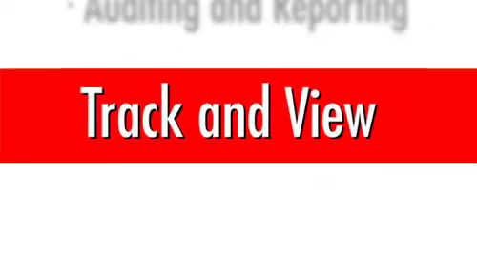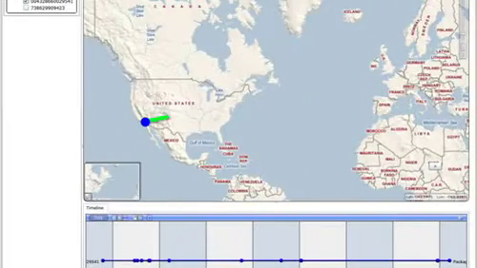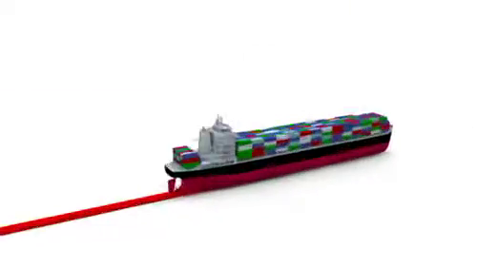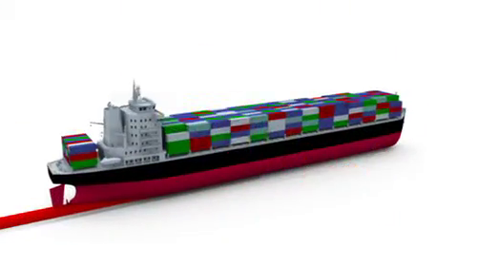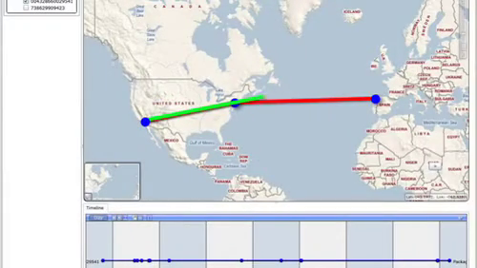And track and view. If you have a shipment of raw materials in transit from California to Germany, Zonar's track and view will allow you to track your shipment in real time. So if your shipment is delayed, Zonar will issue an email alert so you can make contingency plans in order to avoid halting production and losing revenue.